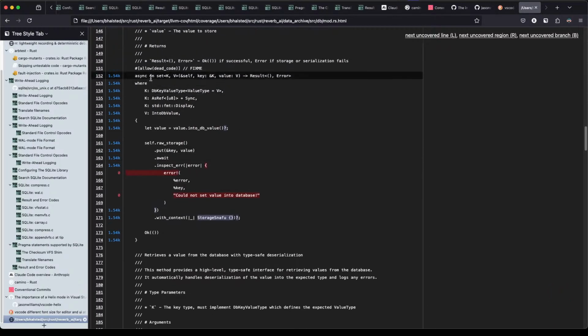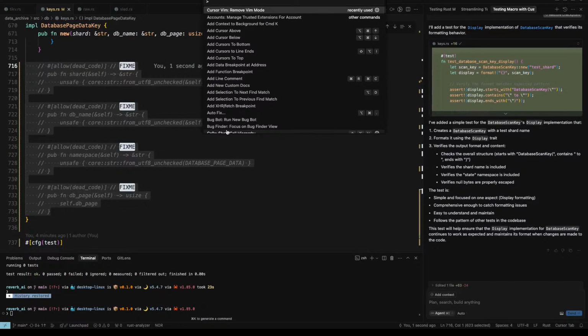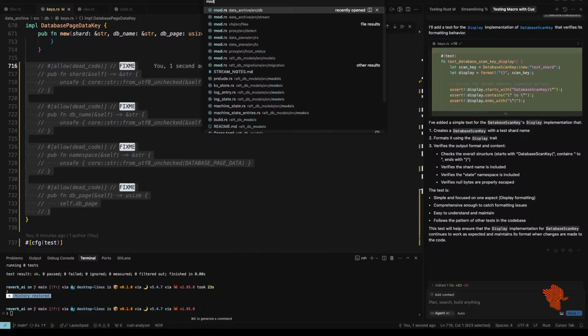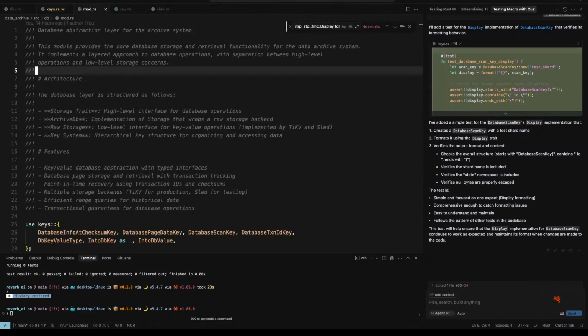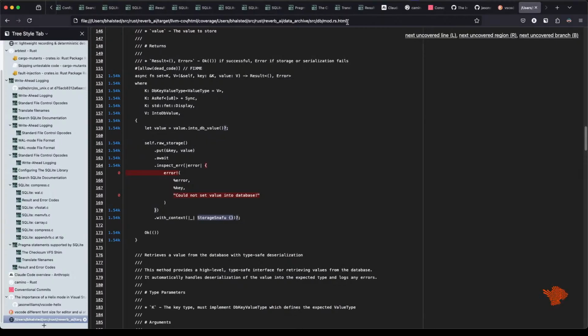What about this? Ooh. I wonder. So I've not been wanting to set up the unit tests for testing these error cases. I wonder if it could do it. Let's see what it does. I want to open mod.rs, the archive. Is it the DB one? I think it is. Window. Yeah, DB mod.